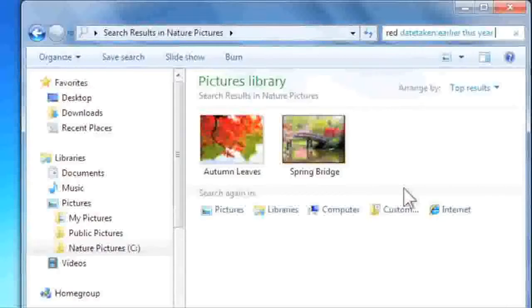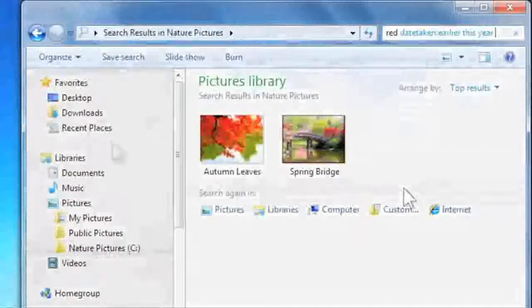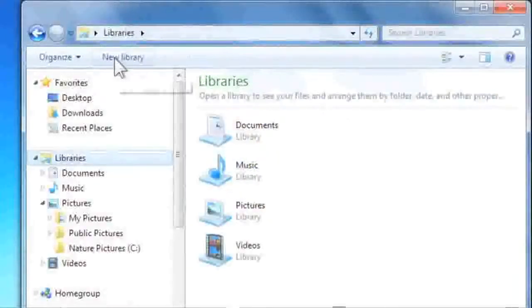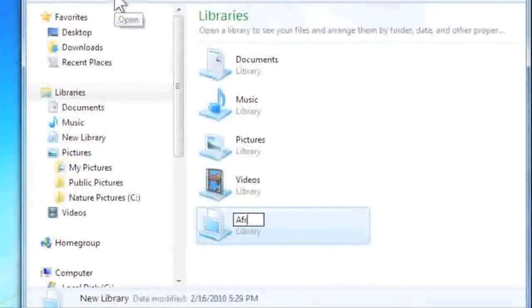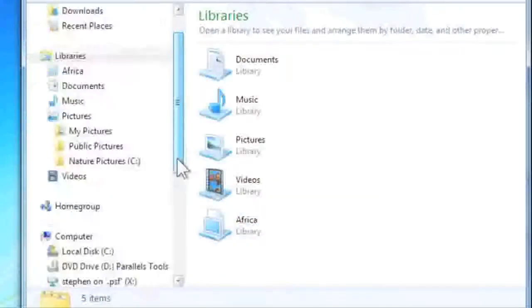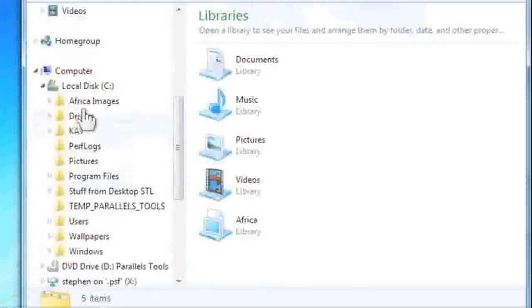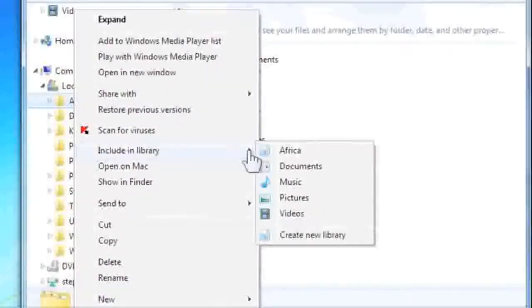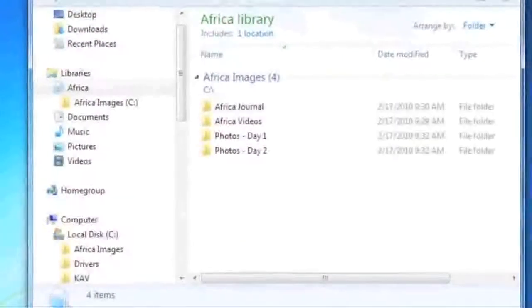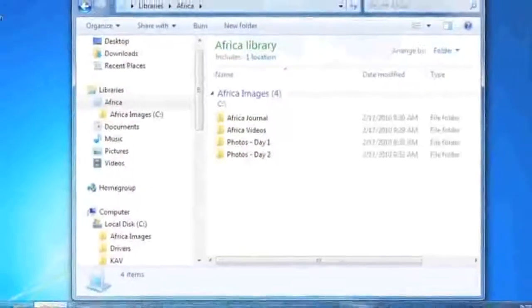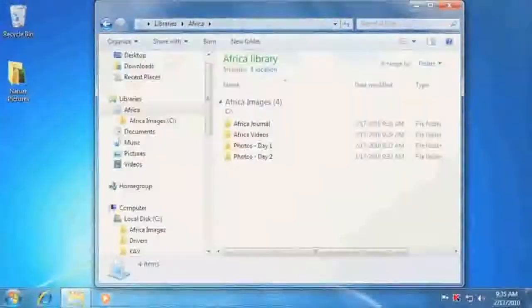If you want, you can create your own libraries. If you're working on a project, you may want to have a library so you can easily get to all of the folders pertaining to that project. Click on Libraries, and then click New Library. We'll name ours Africa. Now you can add any folders you like to the new library. So that's how Windows 7 uses libraries and desktop search to make organizing and finding your files easier than ever.